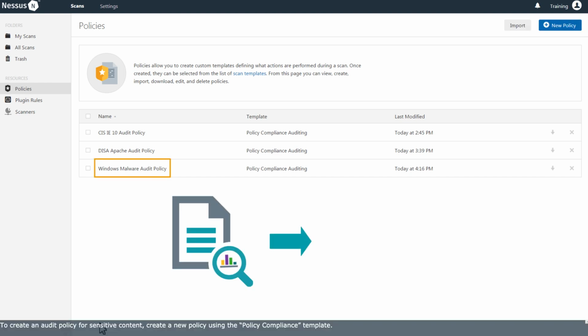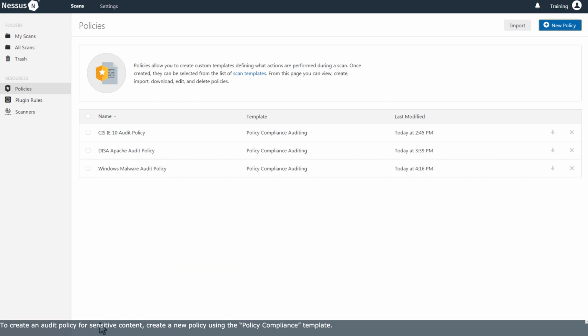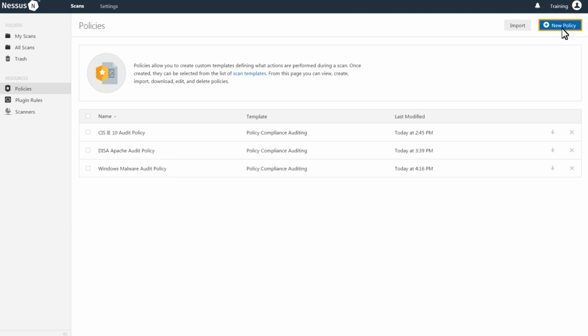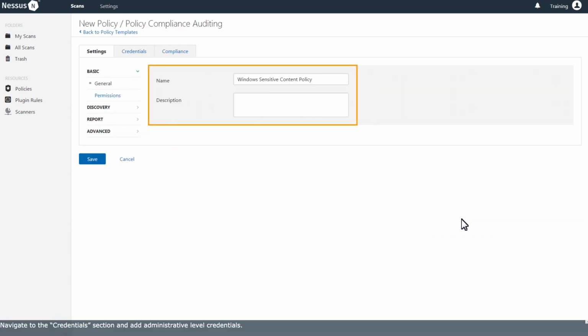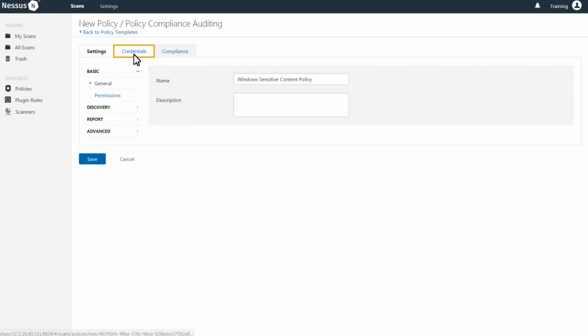To create an audit policy for sensitive content, create a new policy using the Policy Compliance template. Navigate to the Credentials section and add administrative level credentials.